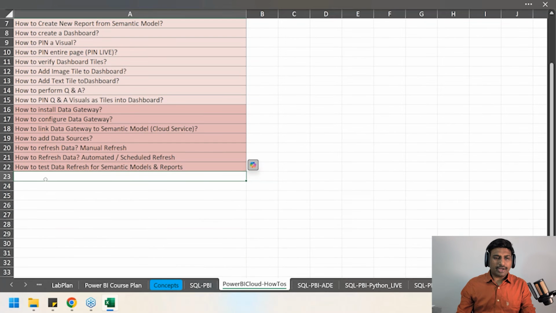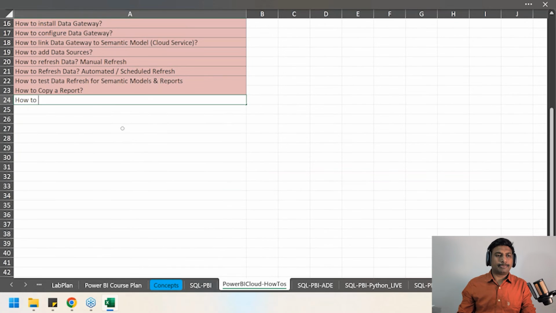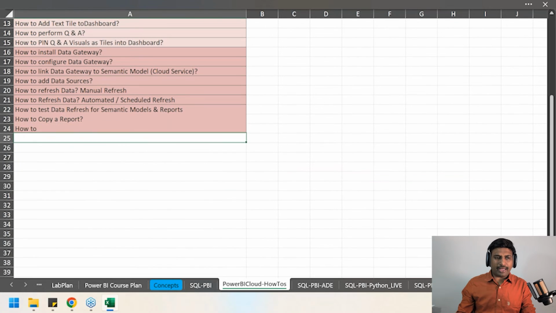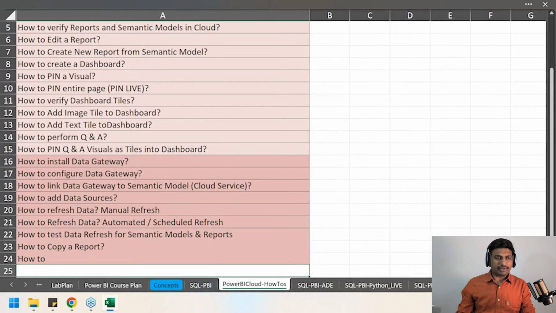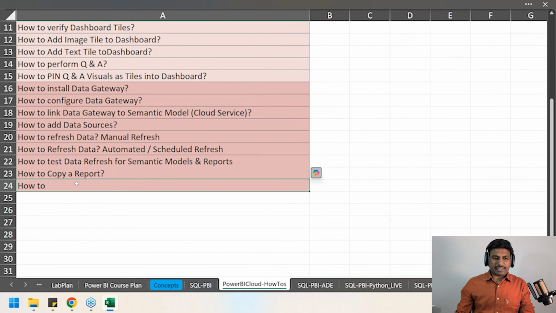Let's continue. Next, what else? How to? Today, what we did? How to copy a report. How to save a report also. Yeah, how to copy a report. Next, who can use the report? Permissions. Apart from copy, we learned how to save a copy.